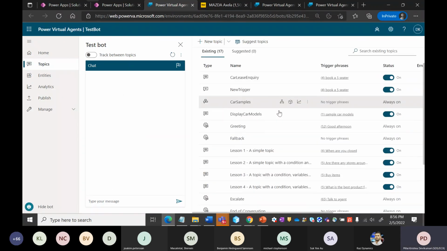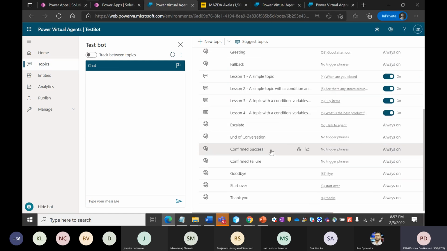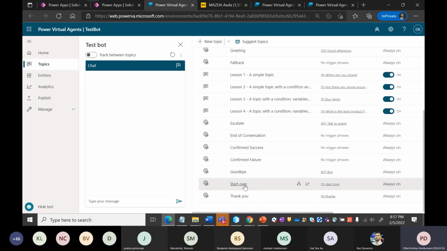So these are the topics. What are topics? Topics are the conversations that we develop, and these conversations can be triggered so that it acts like a bot. This bot can be published anywhere, to your website or to custom applications. I've already created a couple of triggers, and there are predefined triggers available, like start over and goodbye. The moment you use these keywords, the conversation automatically gets started.